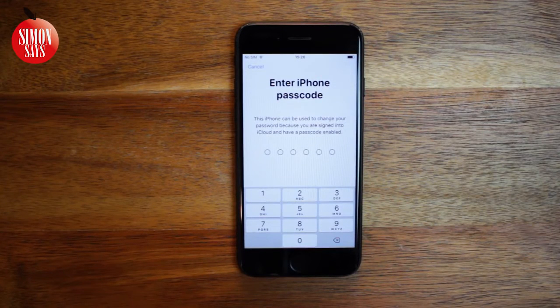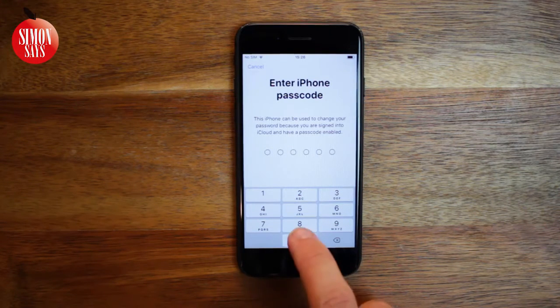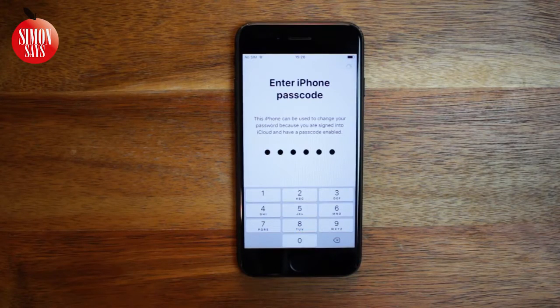Enter your device's passcode, meaning the 4 or 6-digit code that you use when unlocking the device. If you have forgotten it too, I have a video about how to solve it. You can find the link to it in the description.